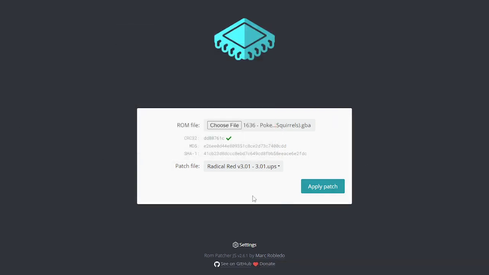That should be everything you guys need to know to both download Radical Red, download your emulator, set up your settings, and everything.